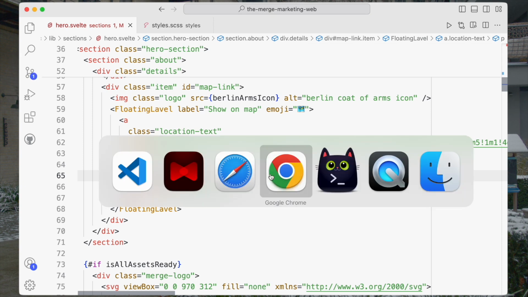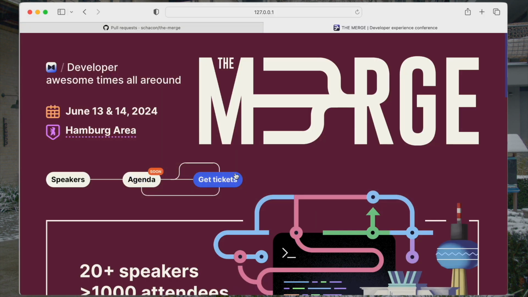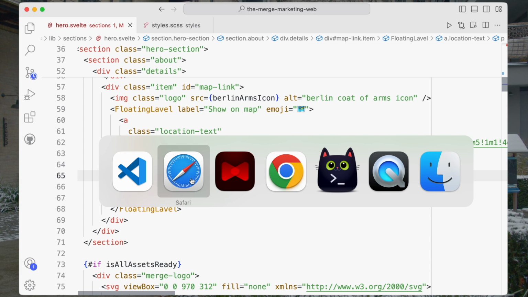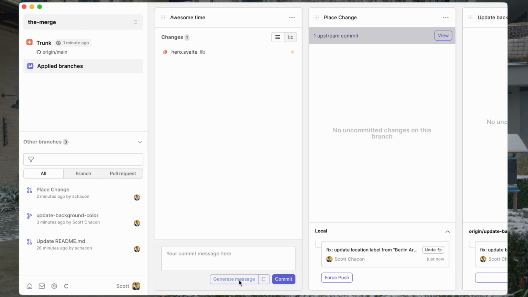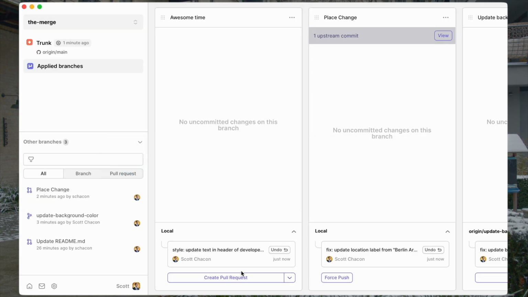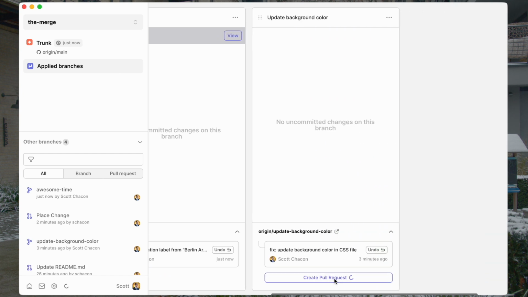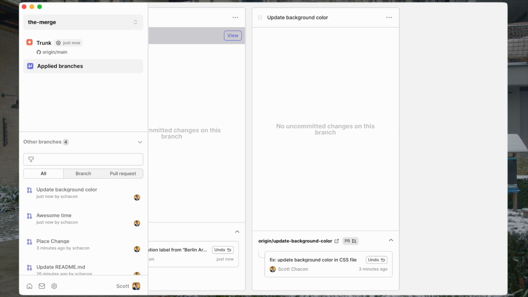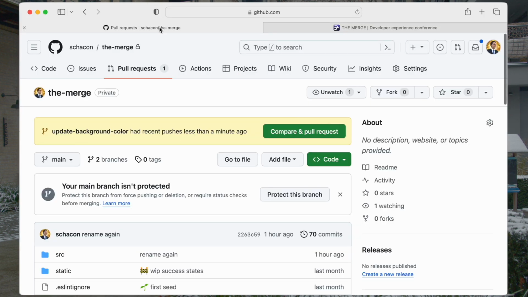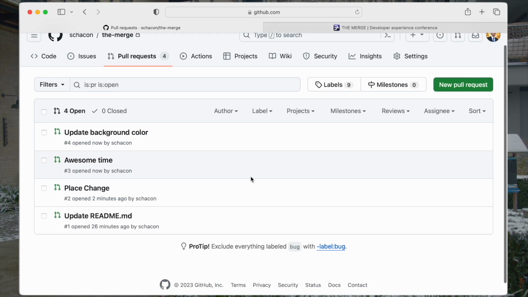I have all of these changes there simultaneously, and I can commit them and push them all completely separately from each other. So let's change this awesome time. We'll create a pull request off of that. We'll create a pull request off of this branch that we already pushed here. And so now if I actually go to GitHub, I can see that I have a whole bunch of pull requests waiting on all of the different branches that I had worked on simultaneously.